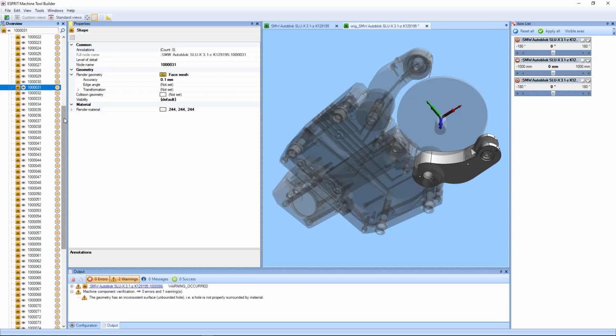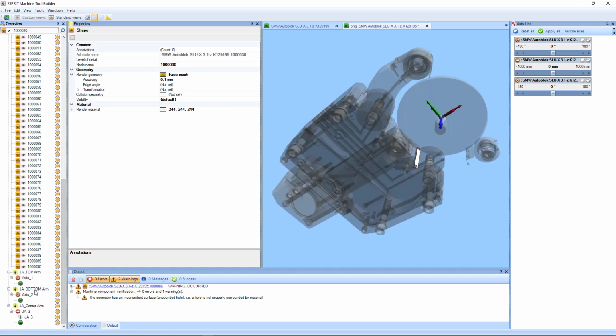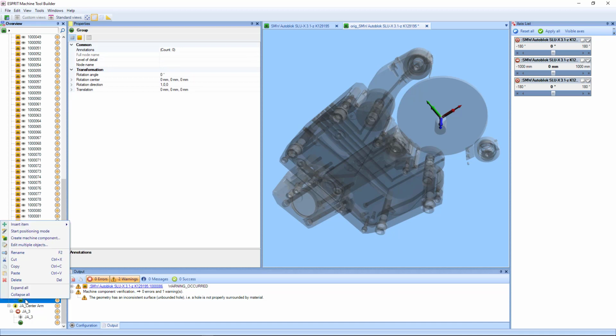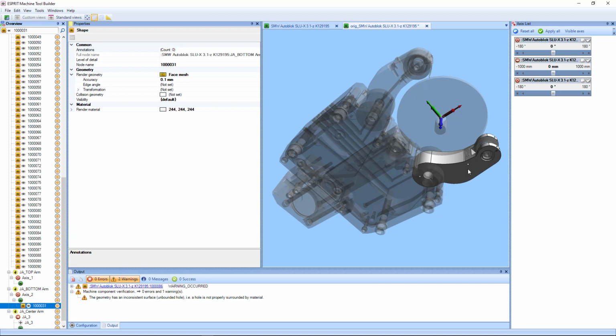So we're just going to go ahead and grab 31, and I'm going to hit Control C and Control X, and then come down here, and we're going to go to bottom arm, and then right click on that node for that group and say paste. And now you can see that the solid for the arm has been moved to the node for the bottom arm, and it's no longer in the list here. So in the list, because I did a cut and paste, we're now going from 30 directly to 32. And you would continue to do this throughout all of the solids.